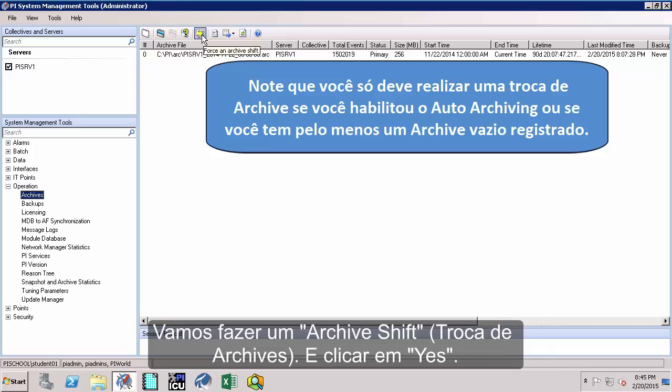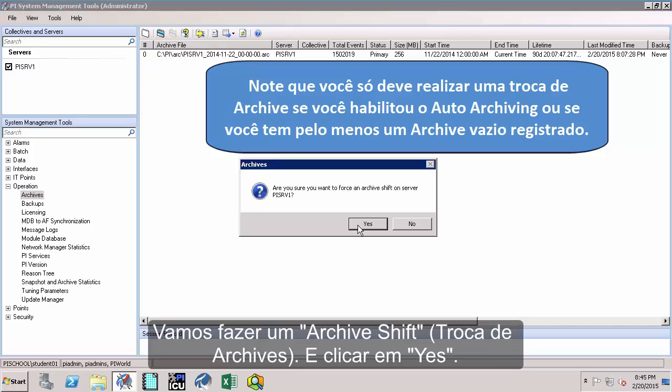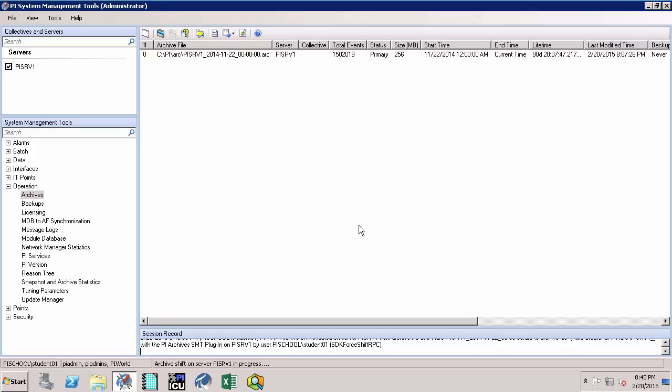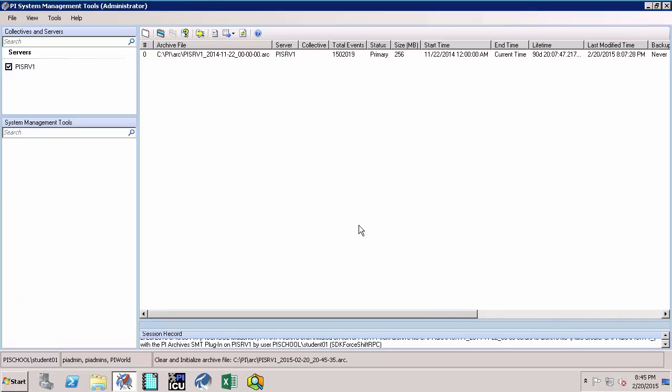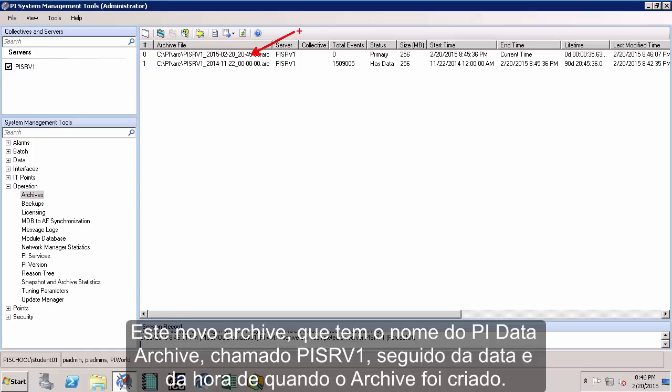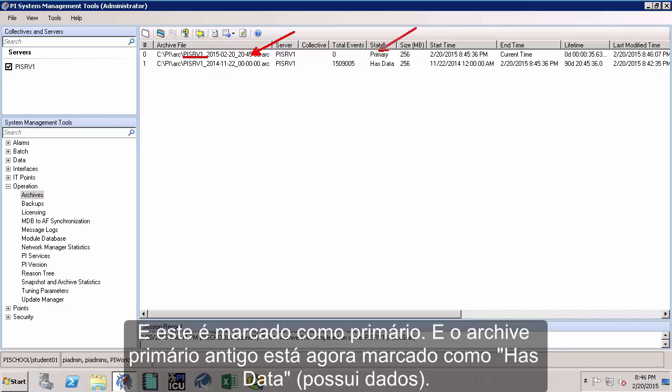So let's do an archive shift and acknowledge yes. And lo and behold, a new archive has been created. And now this new archive, which has the name of the PyData archive, namely PISRV1, followed by the date and time when the archive was created, is marked as primary, and the old primary archive has now been marked as has data.